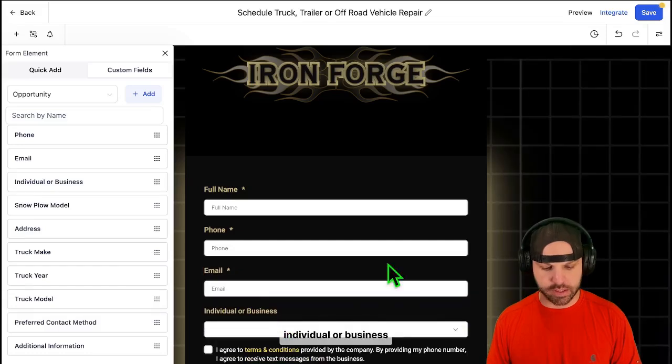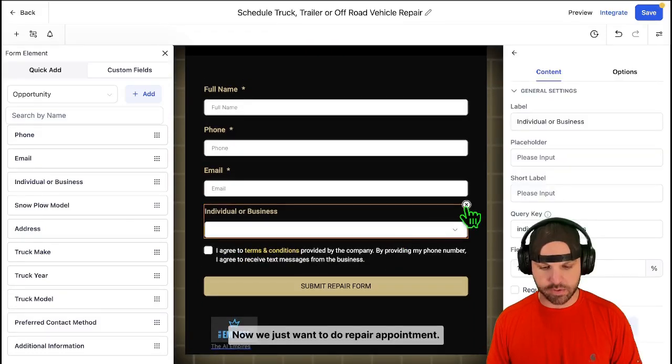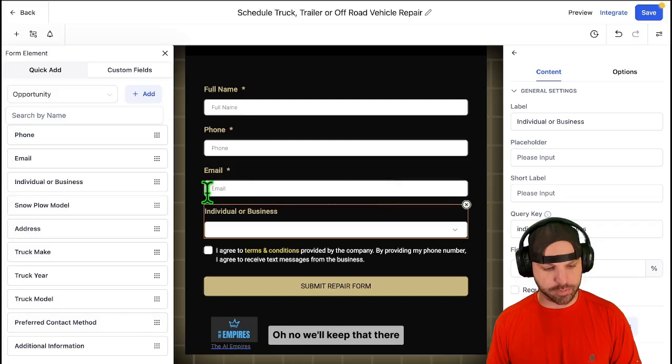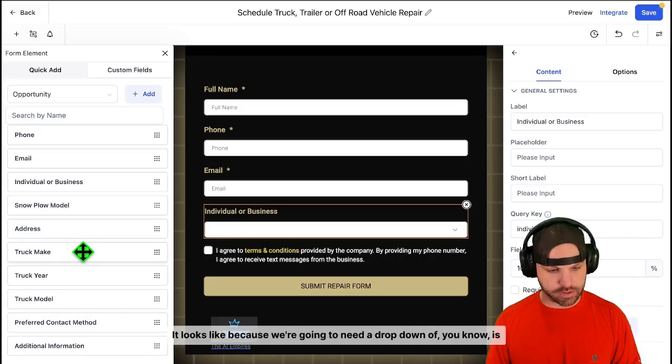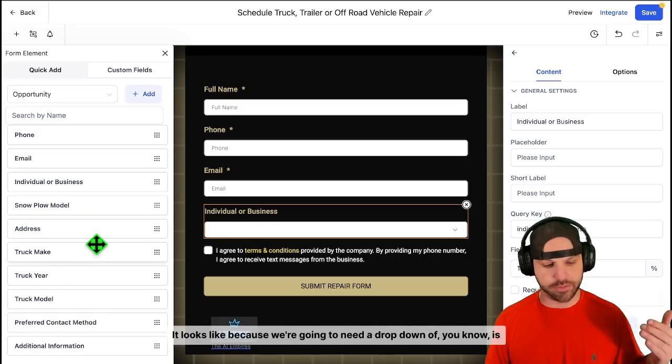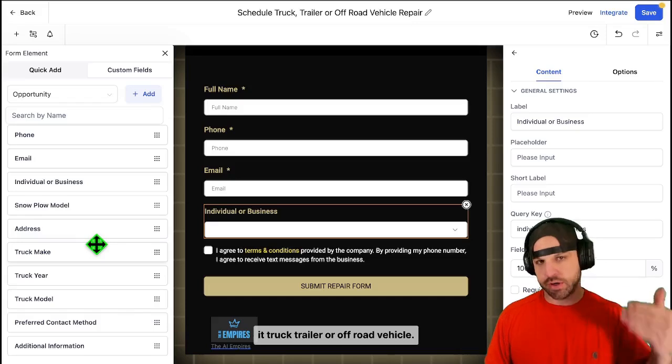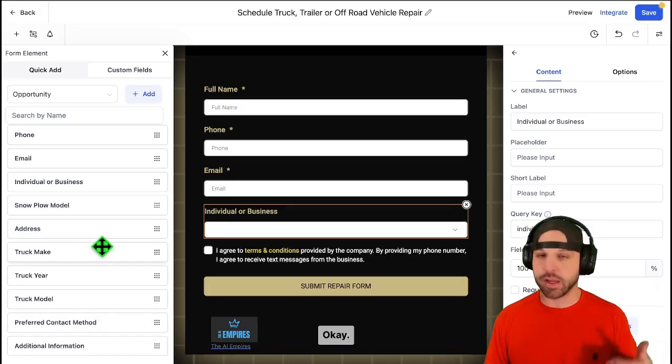Individual or business. No, we just want to do a repair appointment. Oh, no, we'll keep that there. And we need to go... We need to create a new field, it looks like, because we're going to need a drop down of, is it truck, trailer, or off-road vehicle? Okay, so let's go do that.